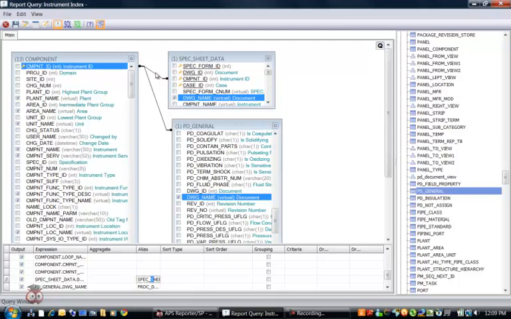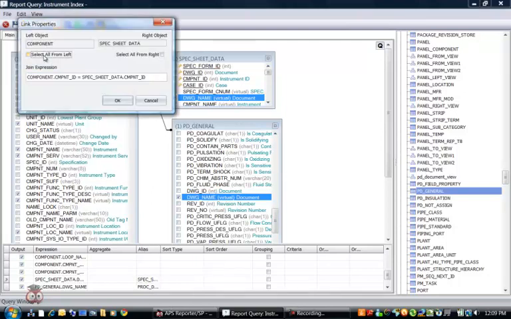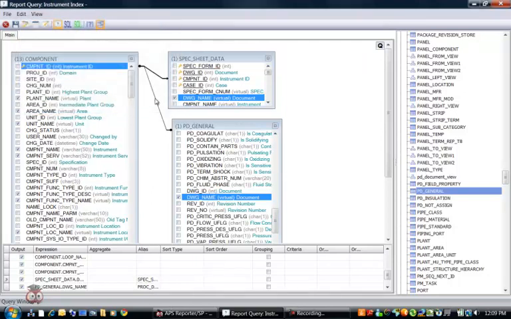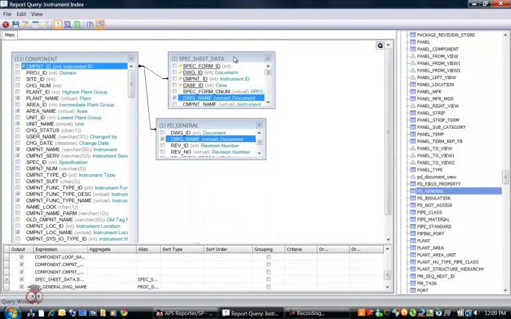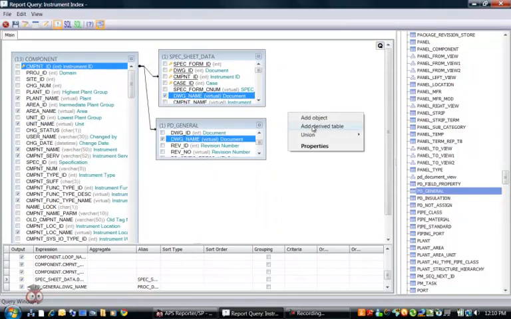To include all instruments in our query, we need to use outer joins by double-clicking the joins and choosing Select All from the component table. Next, we need to add the hookup drawing number, and for this we will use a subquery, also known as a derived table in the query builder.